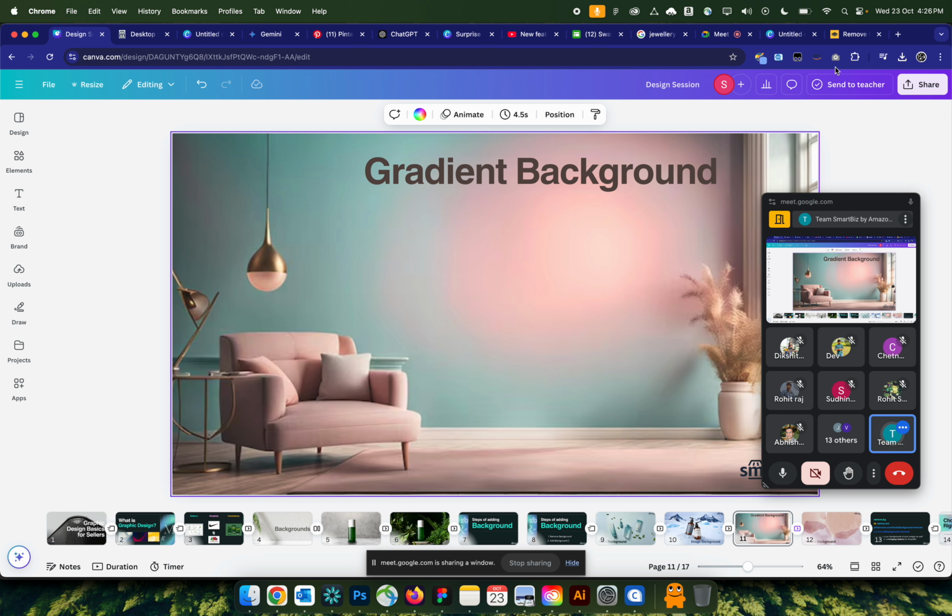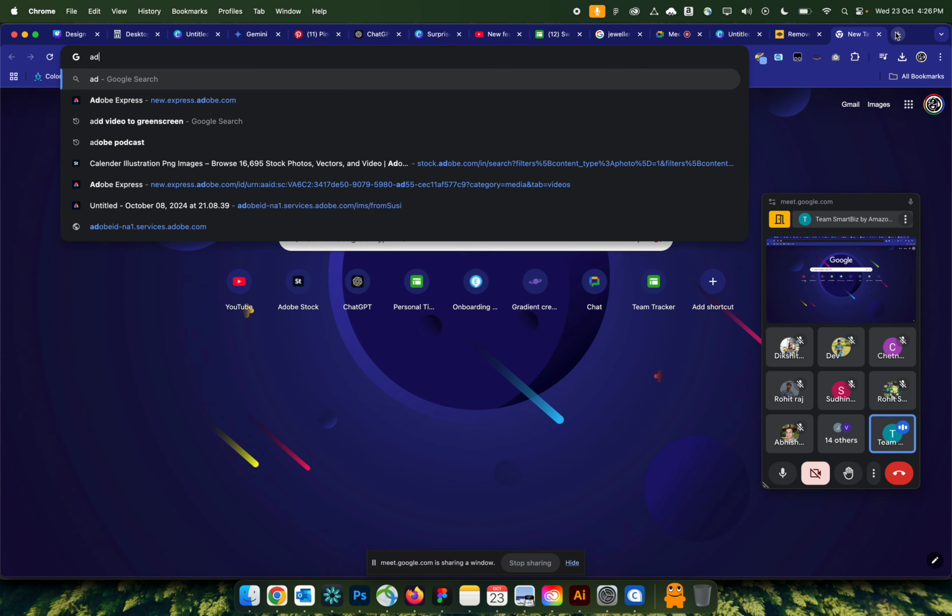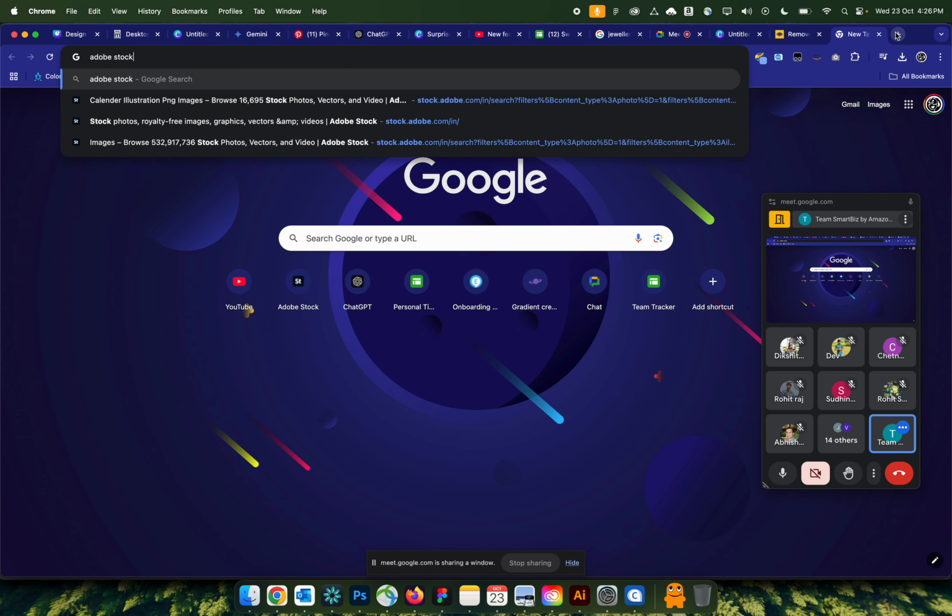But online, we cannot pick up any type of image that we want and use it right on our platform. So there are stock websites where you can purchase an image or take a subscription of stock, like maybe use Adobe stock.